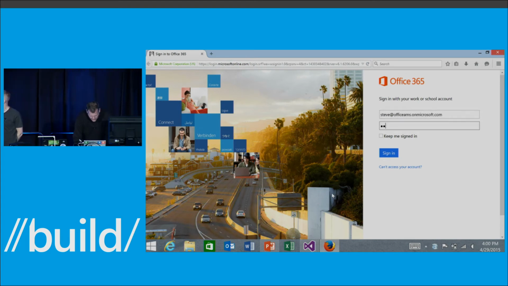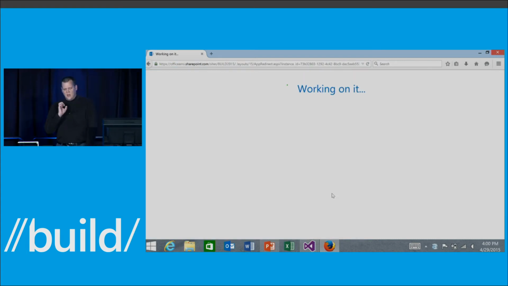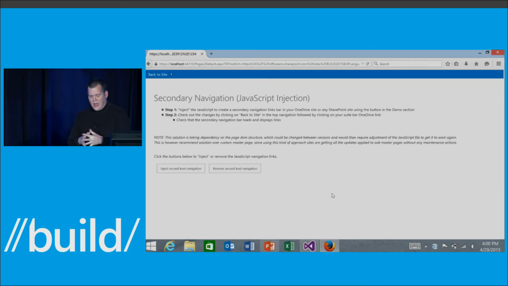Let me put in my password. Typically, when you run these the first time, you'll get a dialog that asks if you trust it. I think since I prepped my demo earlier, I've already trusted it, but boom. Every one of these samples gives you a nice little screen that talks about what the sample does, and then gives you some buttons to actually do it.